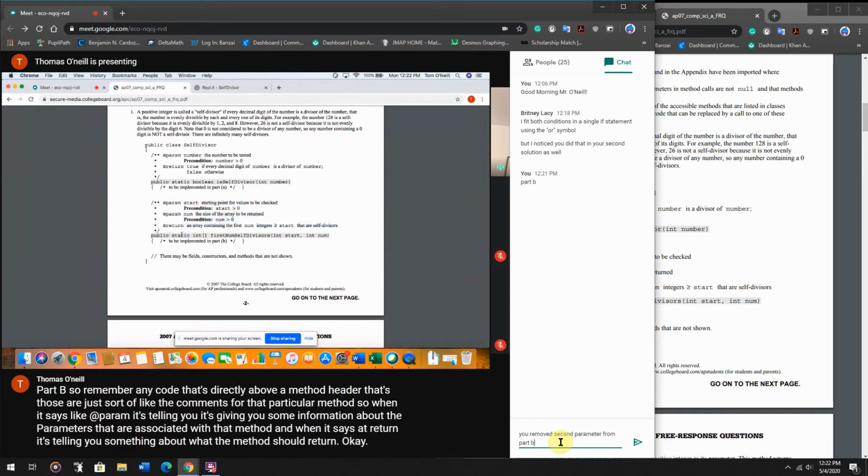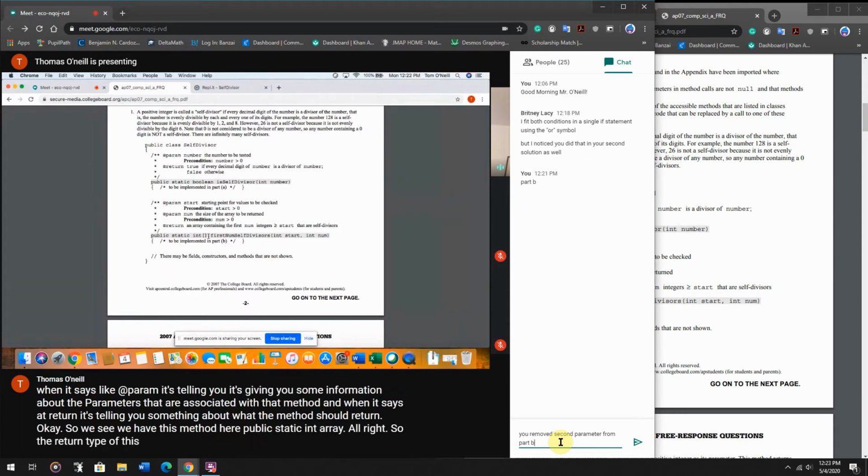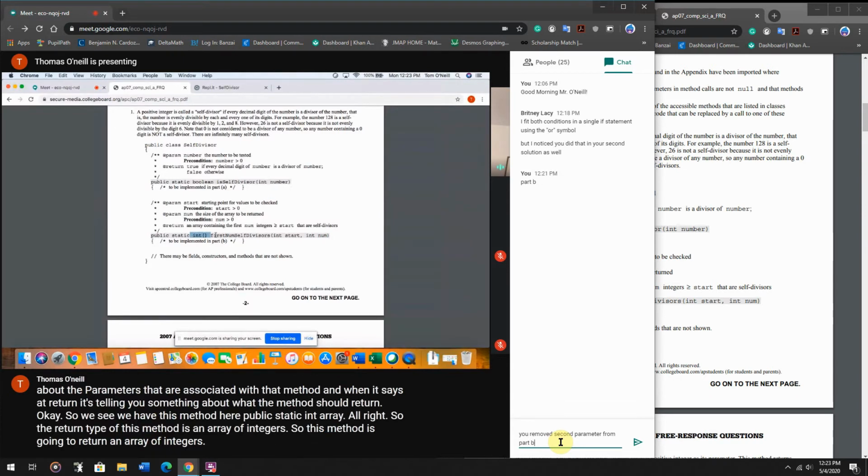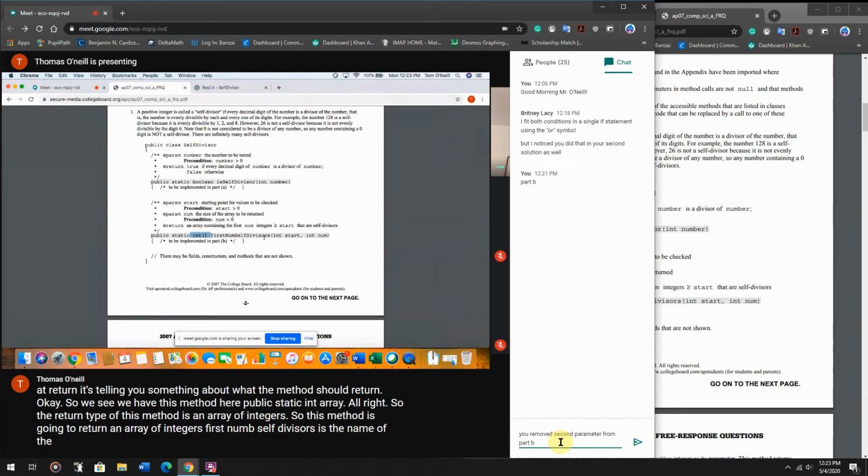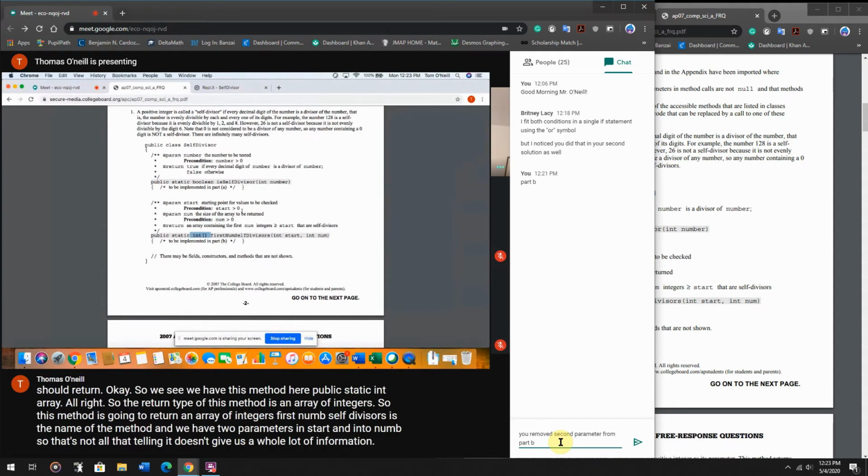Okay? So we have this method here, public static int array. The return type of this method is an array of integers, so this method is going to return an array of integers. firstNumSelfDivisors is the name of the method, and we have two parameters, int start and int num. That's not all that telling. It doesn't give us a whole lot of information. Let's read about them though.